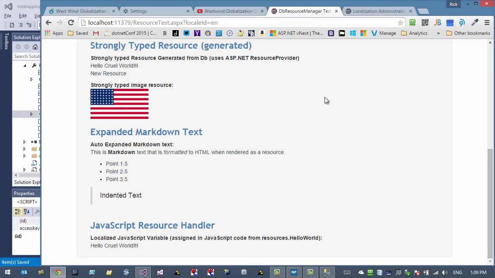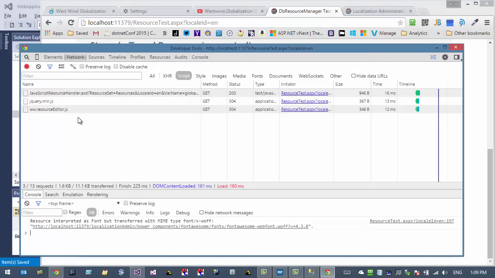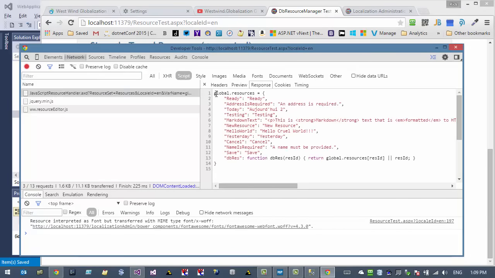So now if I refresh this page, this should still work. We still get our hello world value. If I refresh here now, though, we'll see that the variable that is created is called global.resources. So this allows you to namespace and safely create variables that are not global variables.